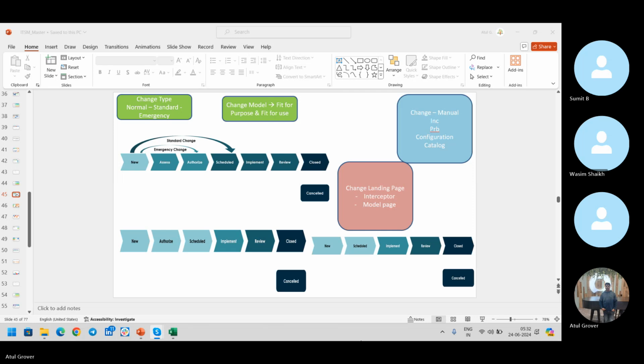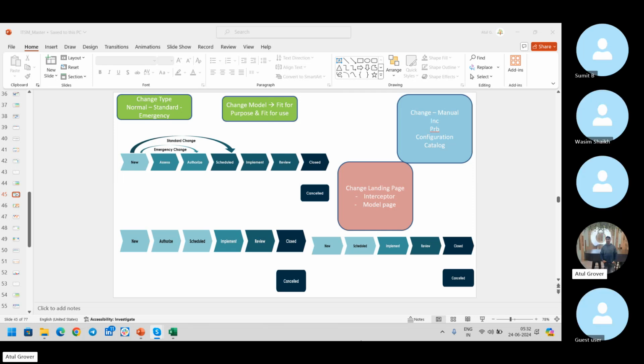We're going to discuss that soon, or maybe tomorrow, not today. And also we can raise a change via configuration management as well. These are the ways that we can create a change.